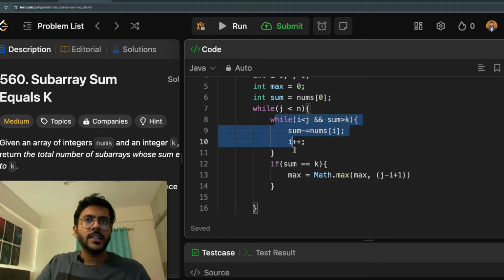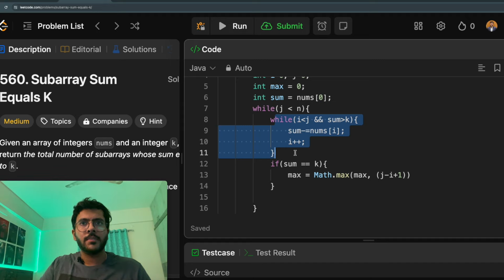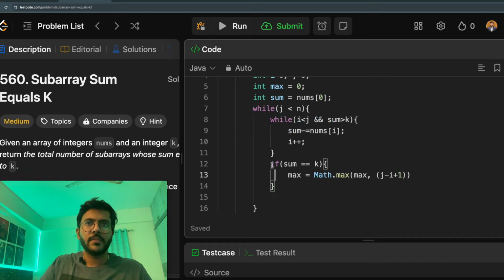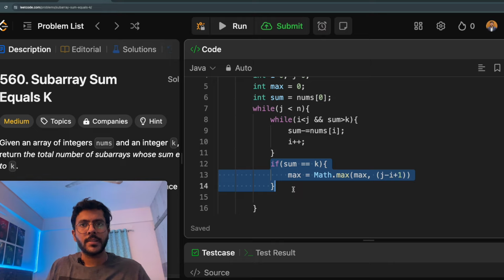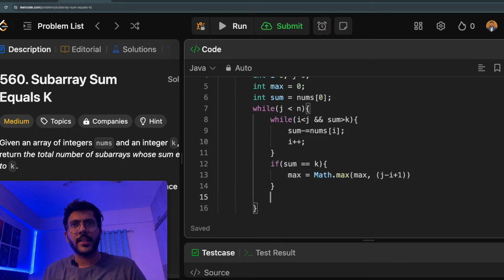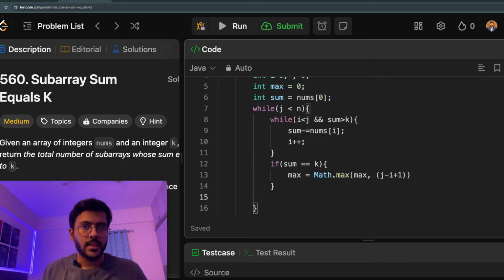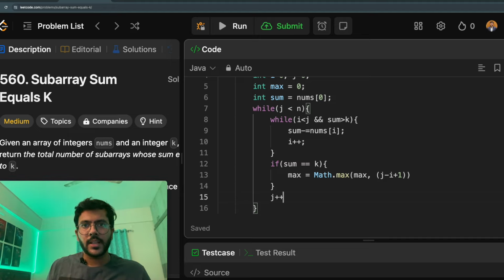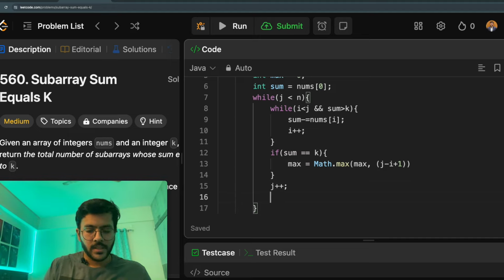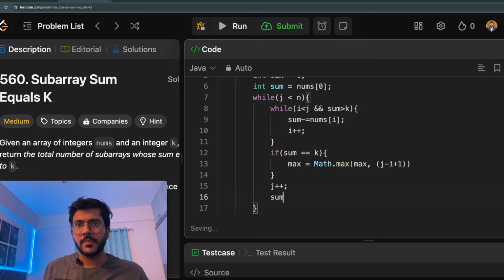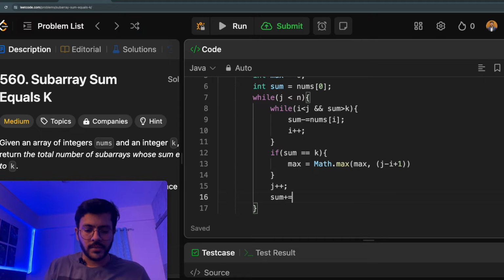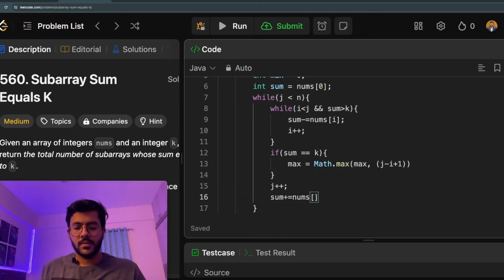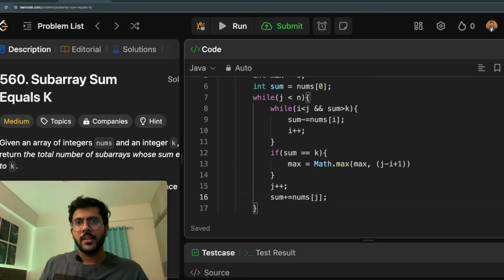Now we did the step where we increment i in case sum is more than k. We also handle the case where sum is equal to k. What is remaining is if sum is less than k. We don't need to specifically write a condition for that because the other two are already covered above. So for that, we will increment j, and then we will increment the value of sum. So we will write sum plus equal to nums of j. Now this is our final code.